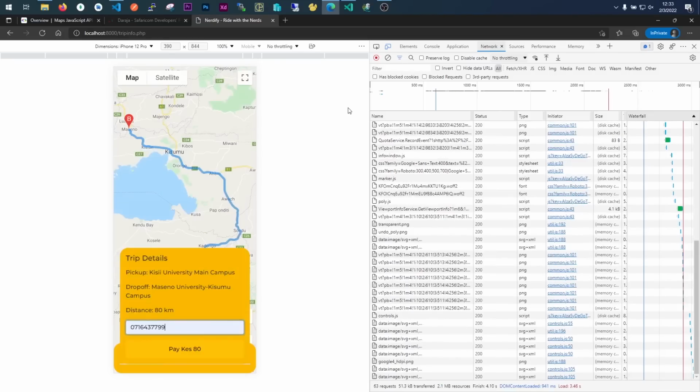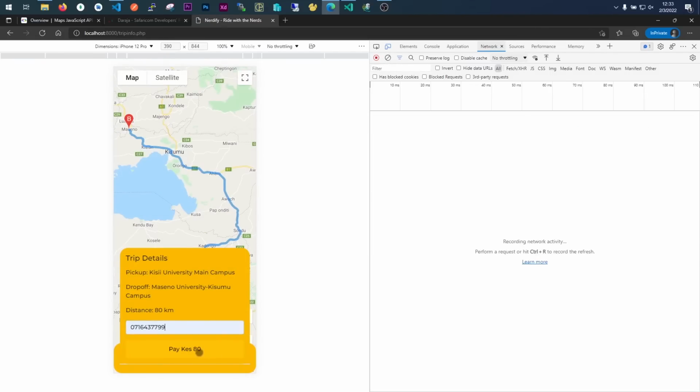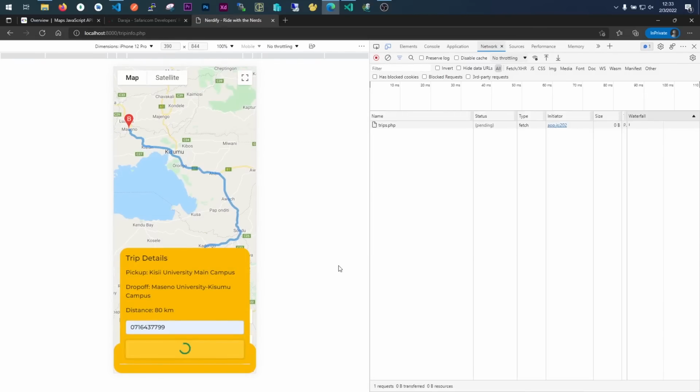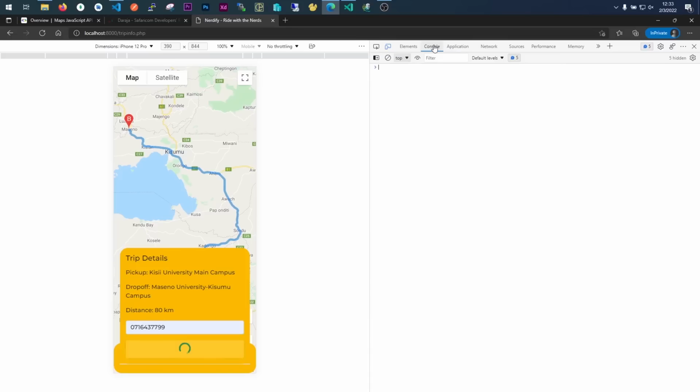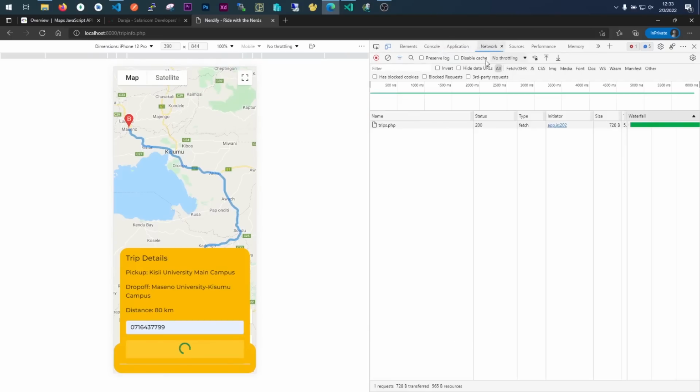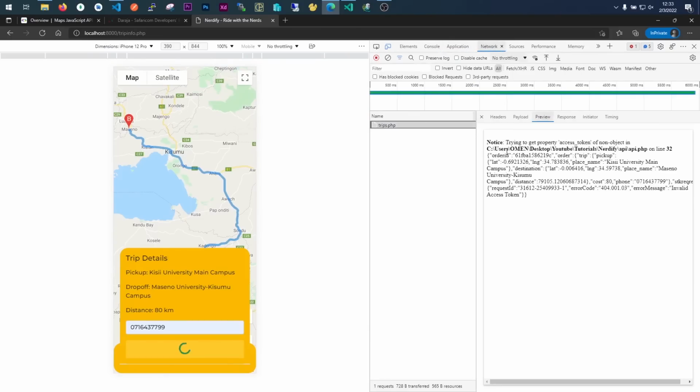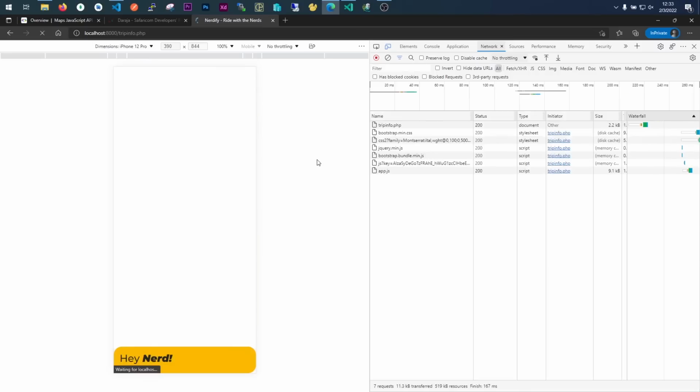So I'll put my phone number. I want to pay 80 shillings, so I'll say that. I want to go here. So I have an error on that, so let me see what error it is. So go to network. We have an error: access token was not obtained. So let's repeat that.